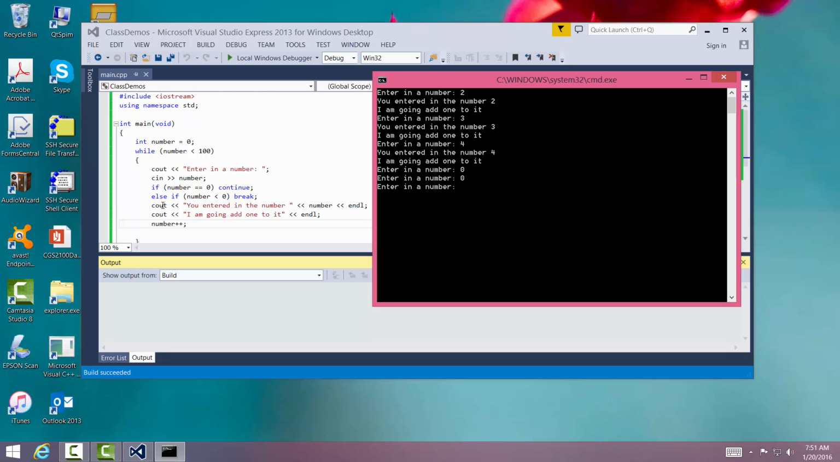Let me do it again. There's zero. 7. Now, if I were to enter 99 right here, what would happen? Well, if I were to enter 99, it would add 1 to it. It would go back up to the top, and it would say, oh, it's not less than 100, and it would stop the loop. The other way to stop the loop is a break statement. I'm going to enter a negative 1. If I enter in a negative 1, I go to end of program, it does the break statement. The break statement says stop the while loop entirely.